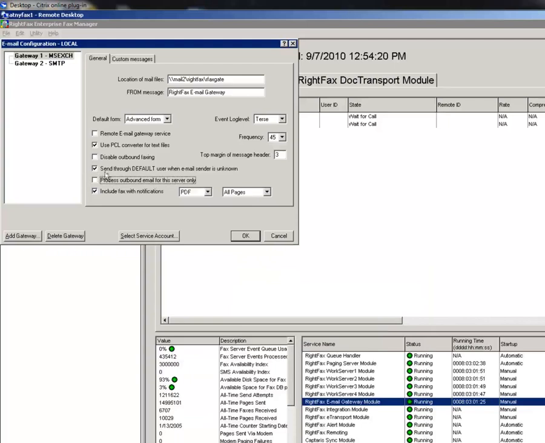This we saw earlier almost with the printer. It's just saying that if someone from email sends a fax and they don't have a matching RightFax account, use the default. You might want to check this if you want stuff to go, or for security reasons you might want to uncheck it. This is self-explanatory.